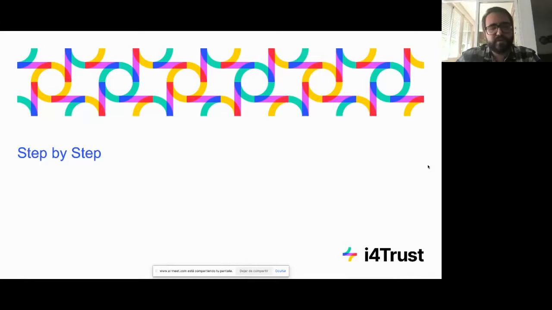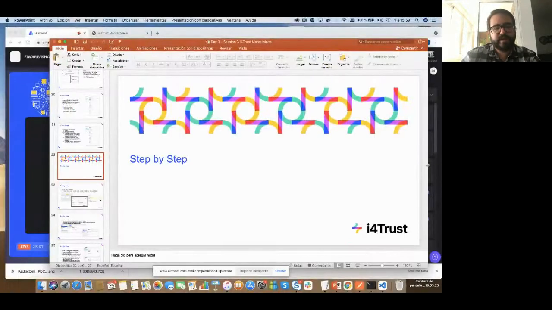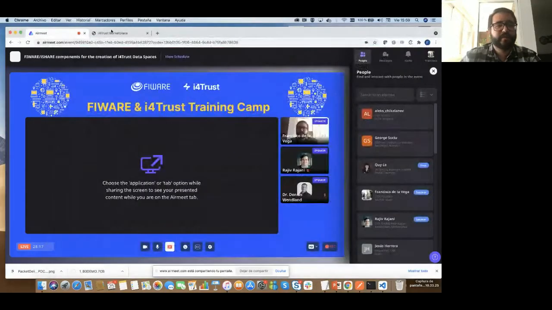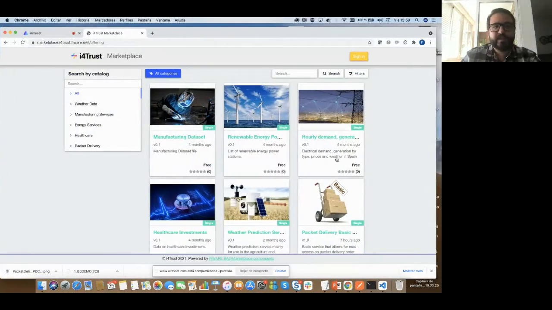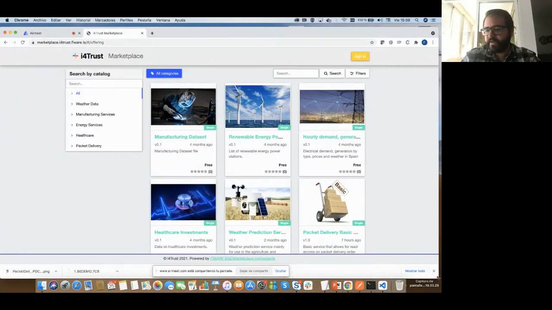Okay, so this has been a lot of theory until this point. So I'm going to use the real instance that we have created for the i4Trust marketplace, and I'm going to show you how it is possible to register these assets and how it is possible to create offers and these kinds of things. Okay, so this is the marketplace instance that we have deployed in the demo environment.